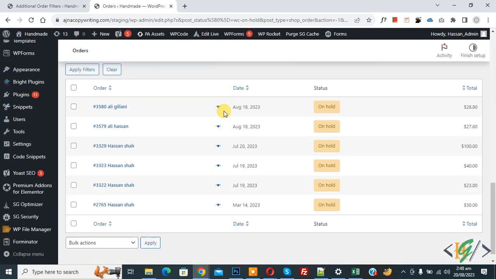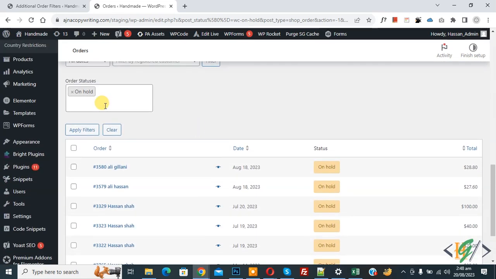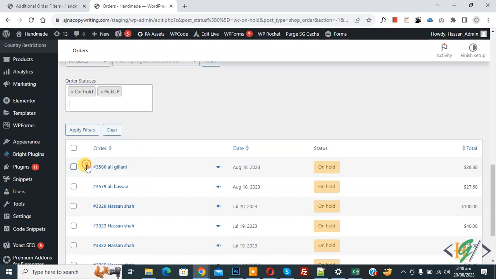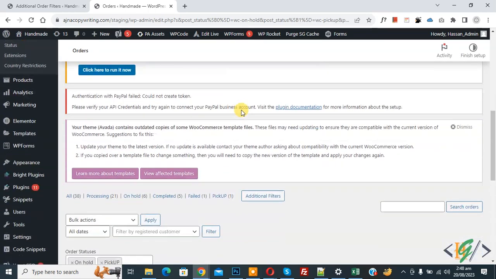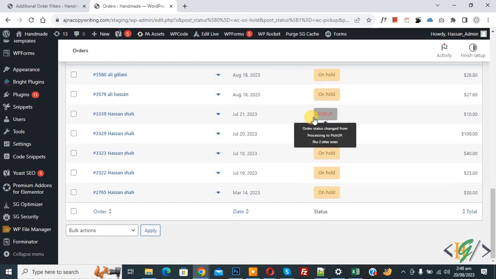Now scroll down, you see order status On Hold. Again click on Order Status and then you see Pickup. So click on it and then click on Apply Filter. Now scroll down, you see orders with status On Hold and then you see orders with status Pickup.